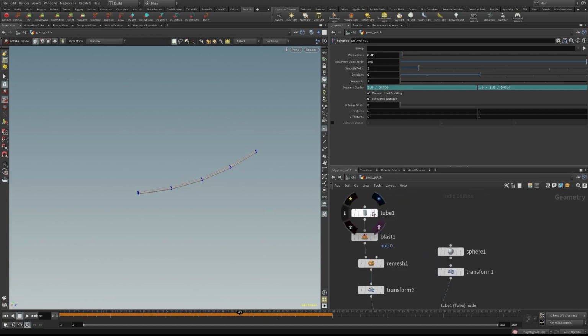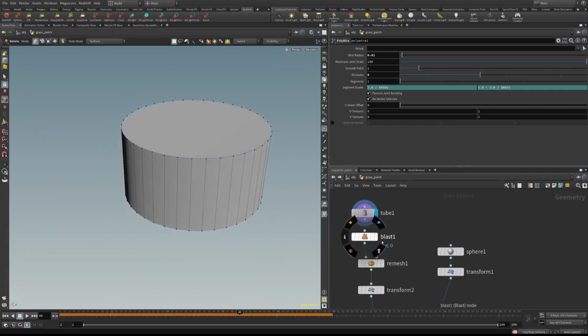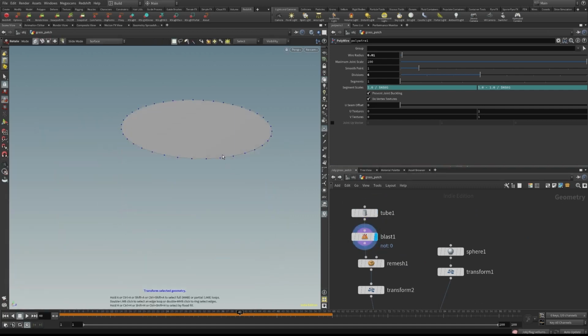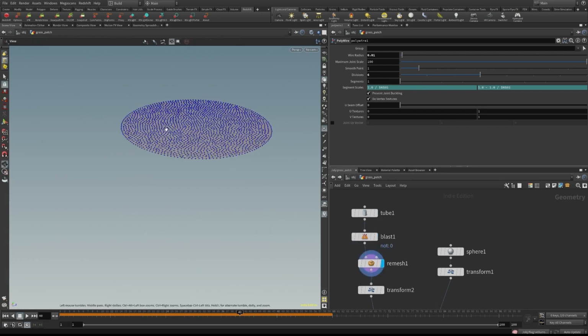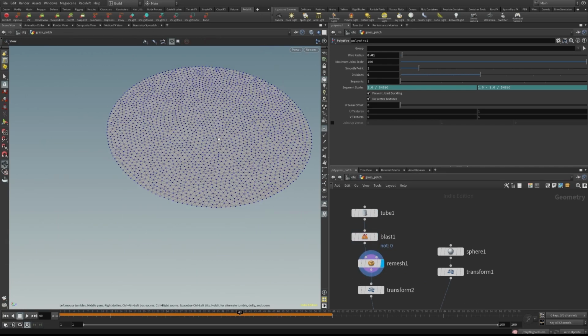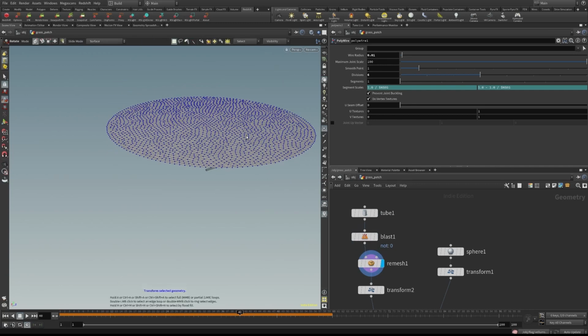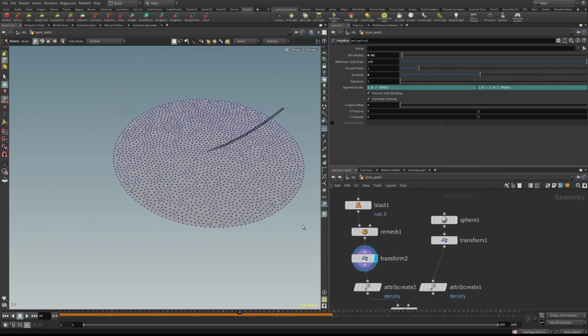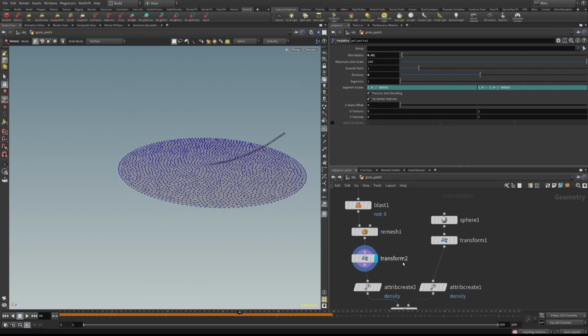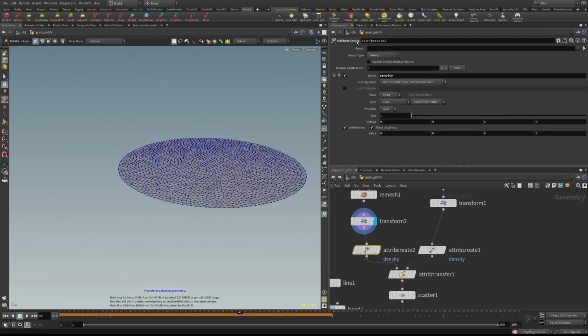And here for distribution of the patch, I will use tube. Then I delete everything except top part, remesh it, so I have more points here and quite even distribution of them. Move it to the origin, and here I created attribute create node, attribute density and add value of 0 to every point of this plane.